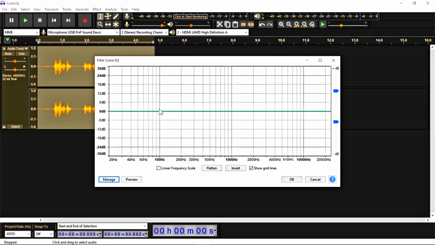When you increase this side from the midpoint, it will add bass in your audio, and if you increase this side from the mid, it will add treble in your audio. And finally, when you drop down this midpoint, it will balance your audio.